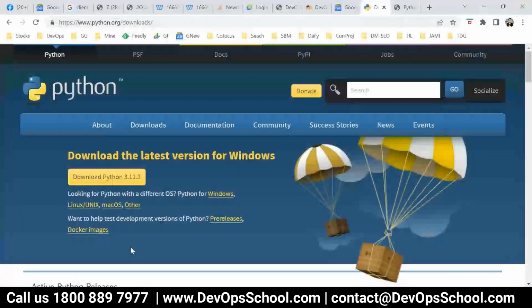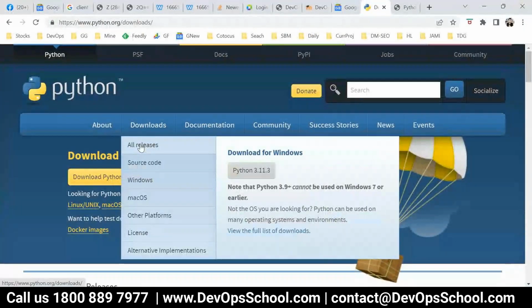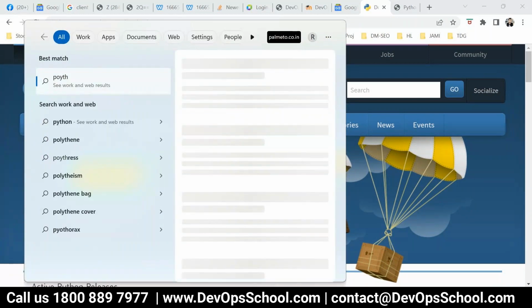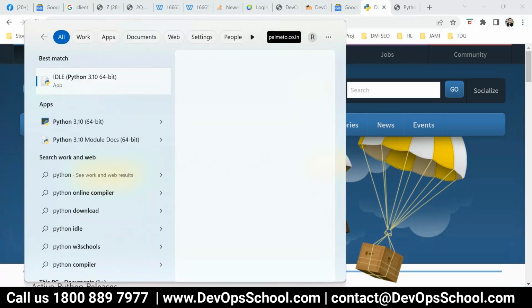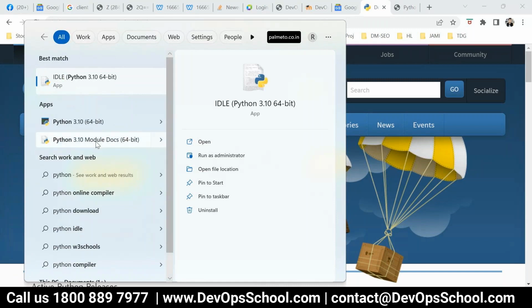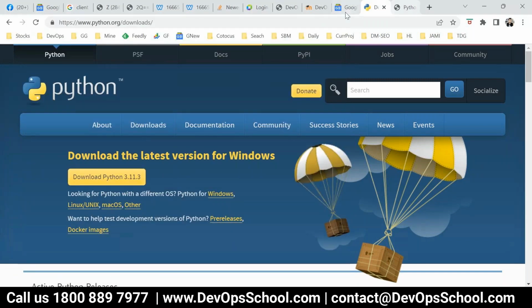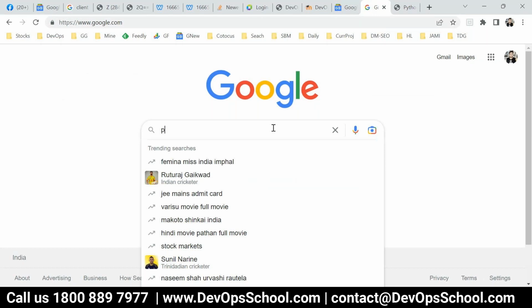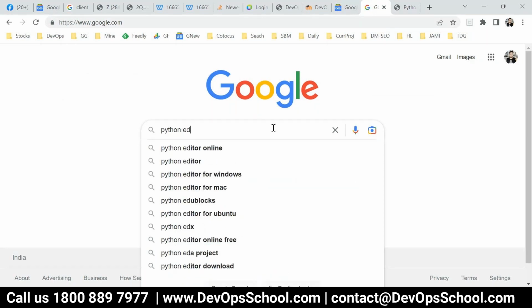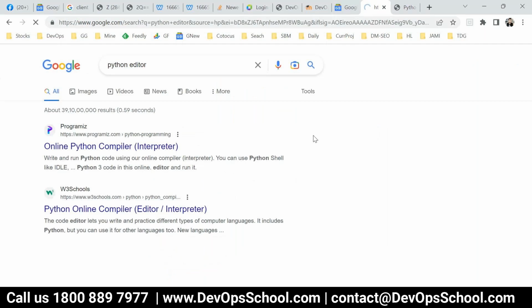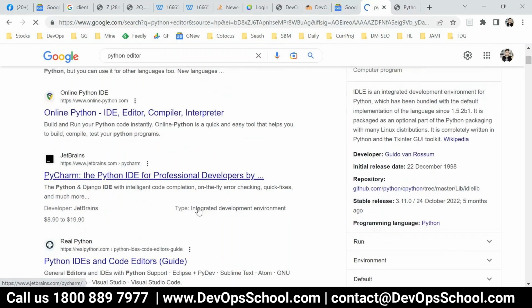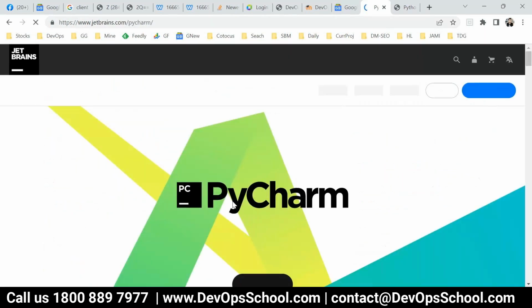There's one editor I also downloaded, and I forgot which one. I'm not using it, but I had downloaded it for the demo. I can uninstall it, I guess. So just type in Python editor. If you want to use it, you can go ahead. PyCharm, this is the one.